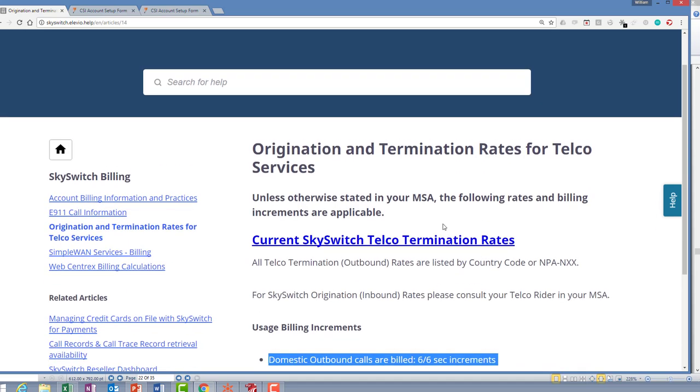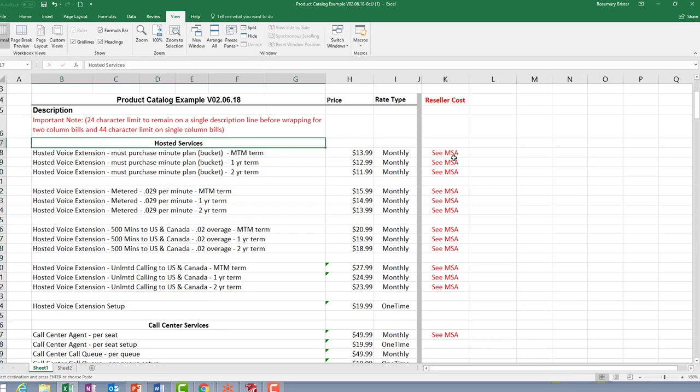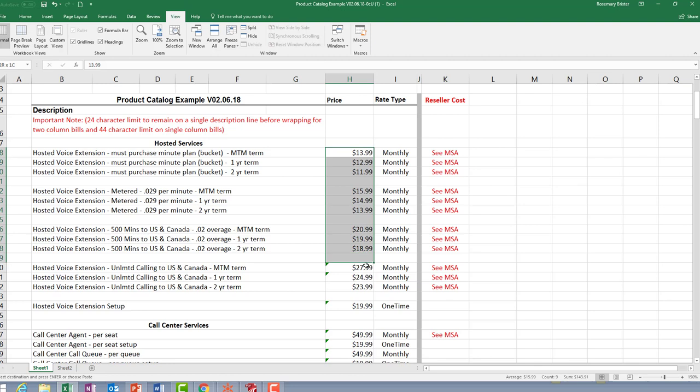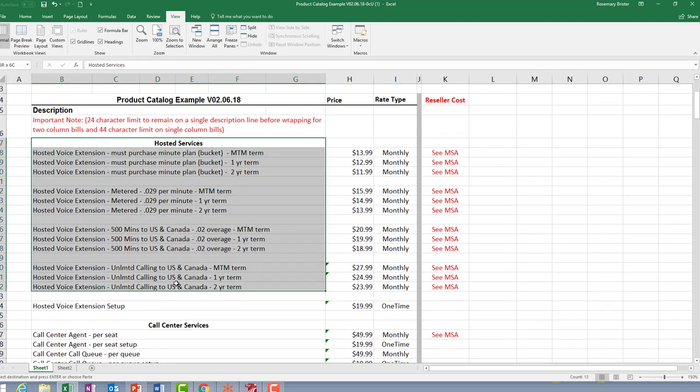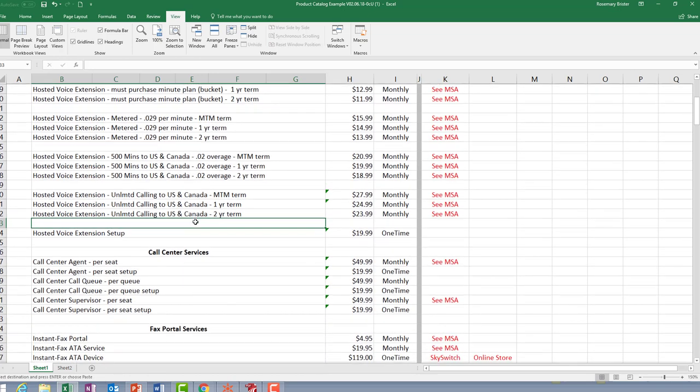Okay, so you're gonna want to have this handy as well as your MSA in order to then make determinations on what you want to charge for the different products and services that you want to offer to the market. Now, those are the hosted services plans that we see resellers offering typically.